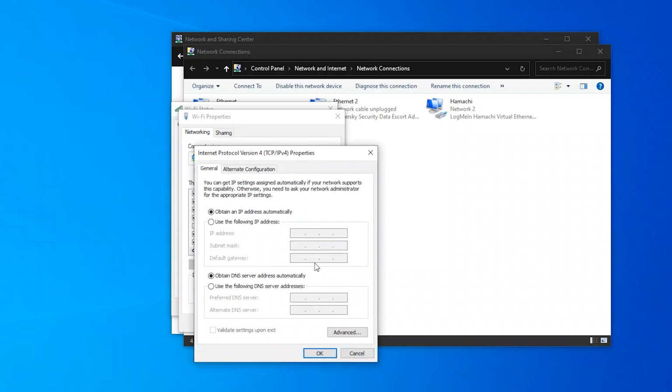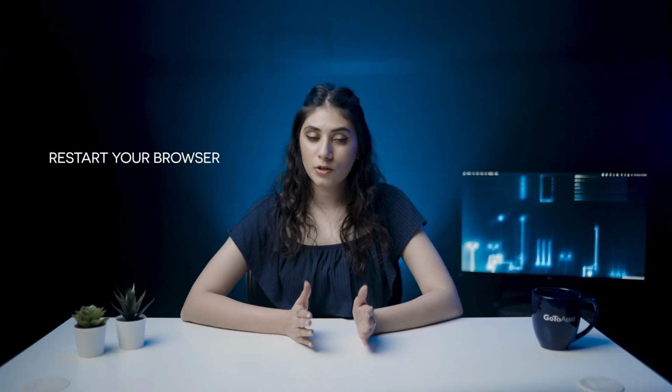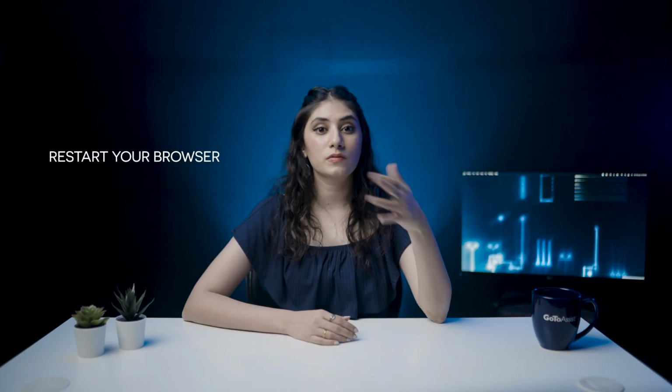Step 5. At the bottom of the window, select Use the following DNS server addresses and insert the following numbers below. Step 6. Once you're done, click OK to save the changes. Restart your browser and see if the method resolves the Chrome error.